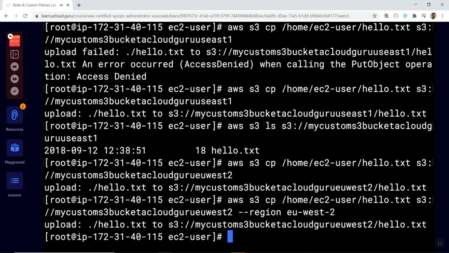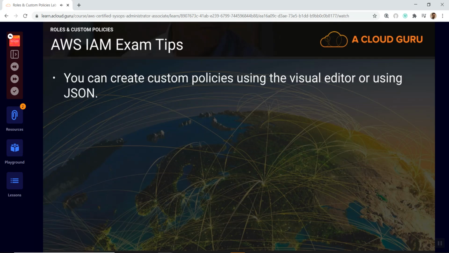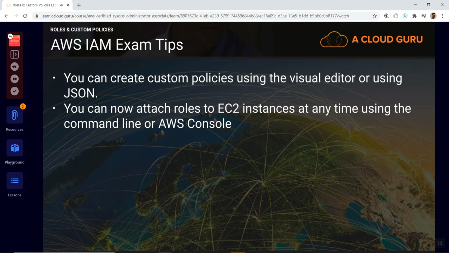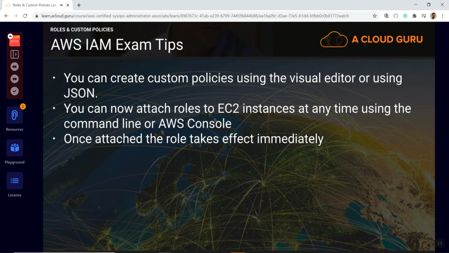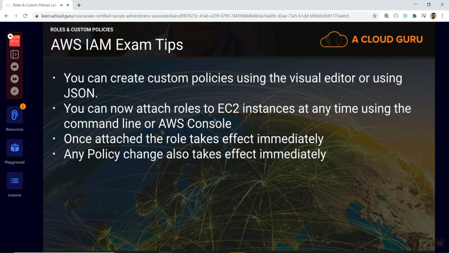So let's go ahead and have a look at my exam tips. What are my exam tips? Well, you can create custom policies using the visual editor or using JSON. You can now attach roles to EC2 instances at any time using the command line or the AWS console. Once attached, the role takes effect immediately, and any policy change also takes effect immediately once attached to the role. And you always create a role, attach a policy to the role, and then attach the role to your EC2 instance or other AWS service that's using the role.